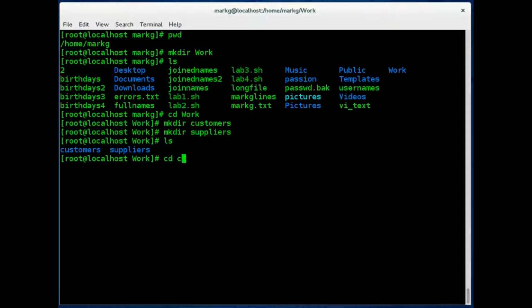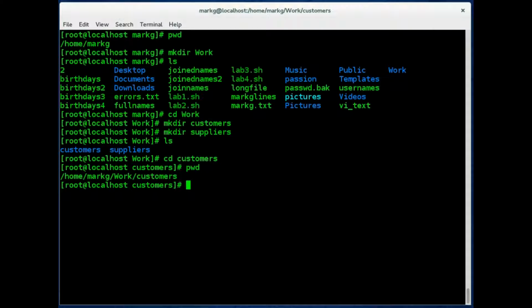Let's cd or change directory into the customers directory. Now you can see we're in the home, mark G, work, customers directory. Remember to touch an empty file. To create an empty file, you would use the touch command.